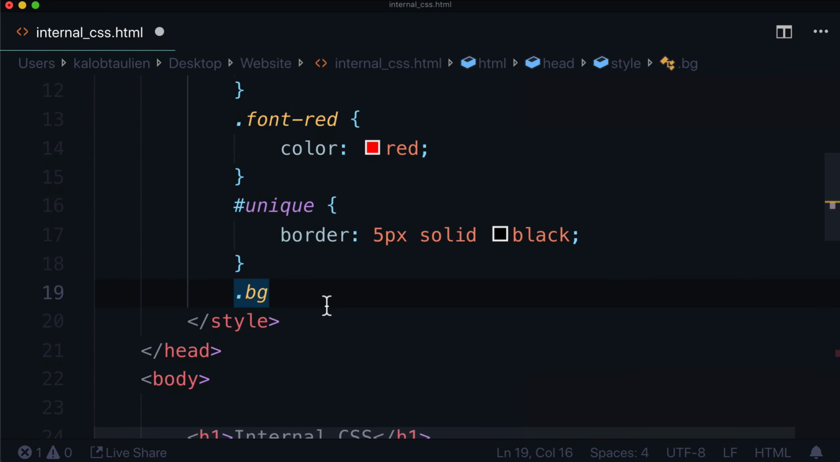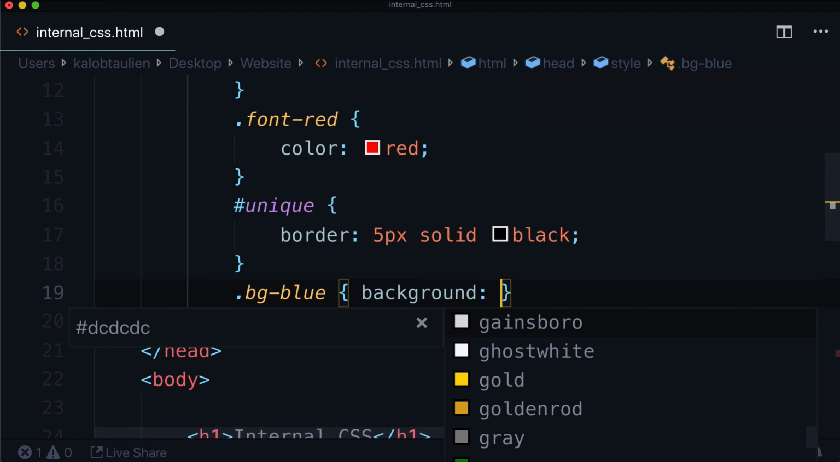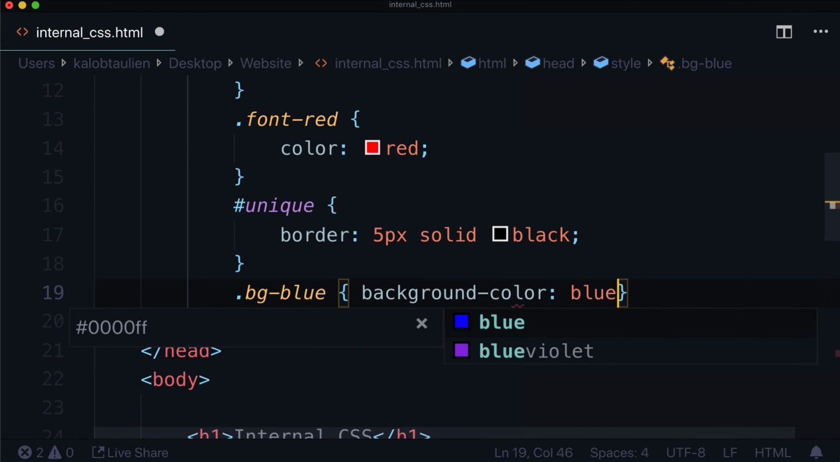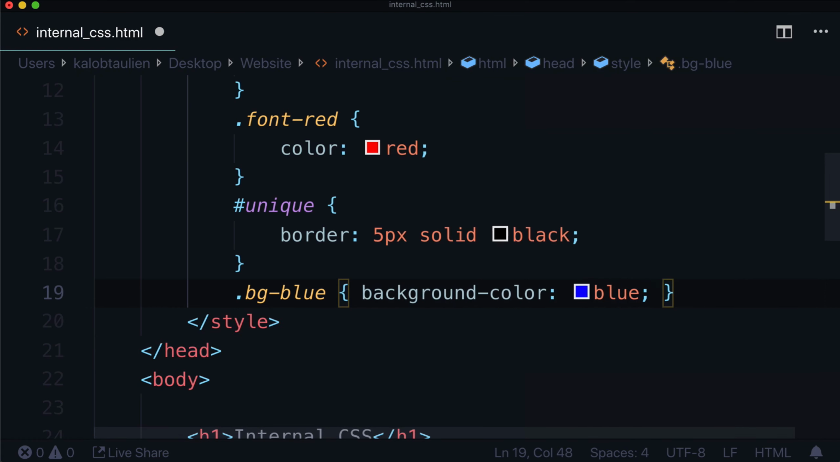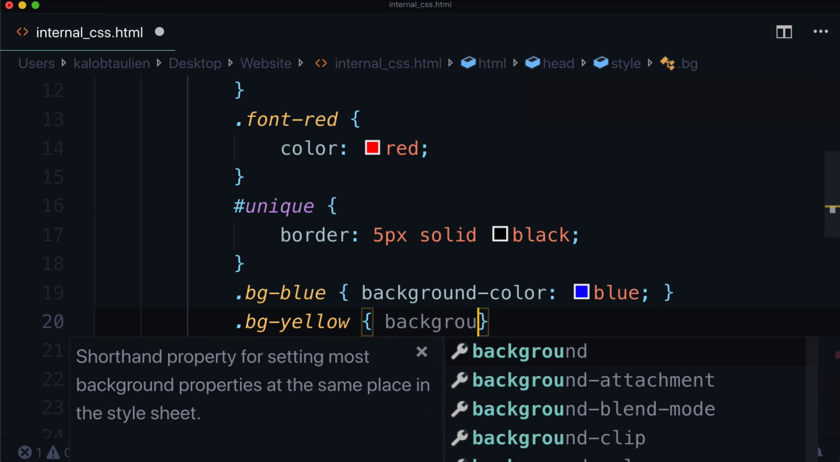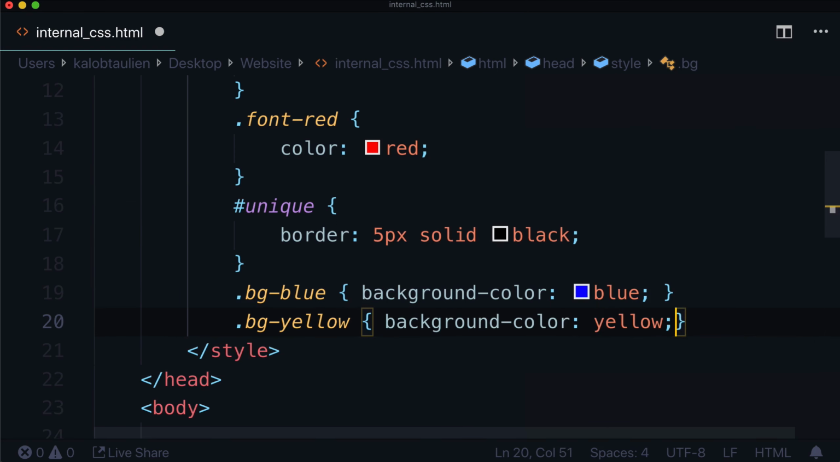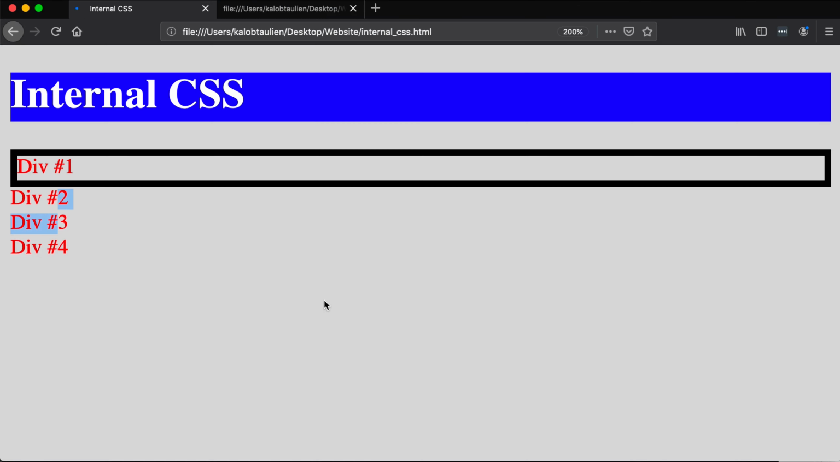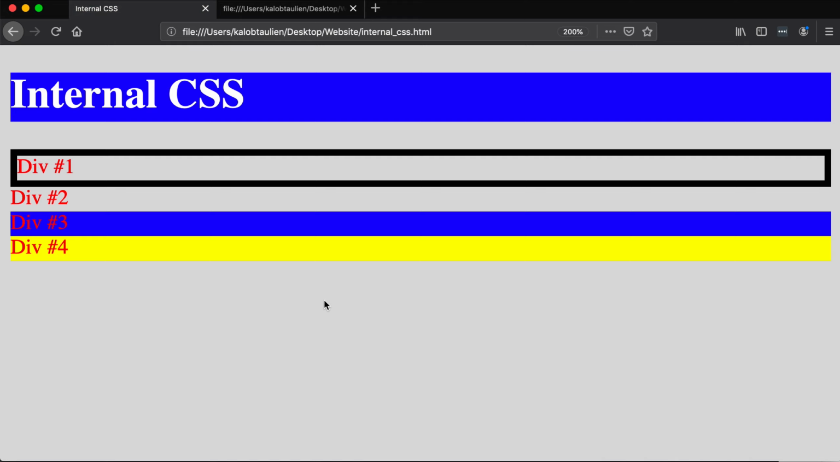So let's go ahead and add BG blue. Background color, nope, background color. We want it to be blue. And then BG yellow, nope, class BG yellow. Background color, we want this to be yellow. Save and refresh, and whoa! Look at that ugliness that we created.